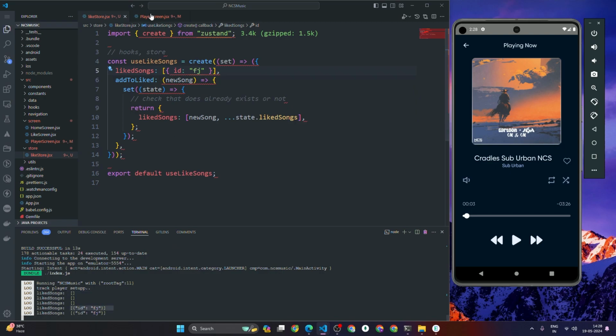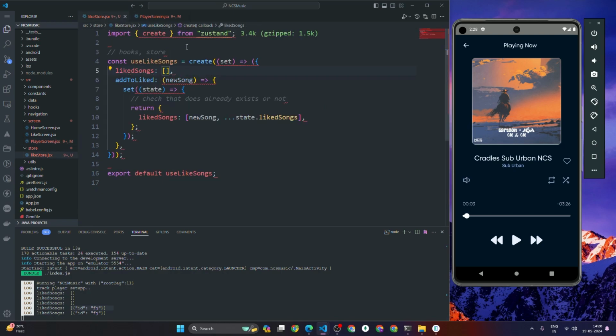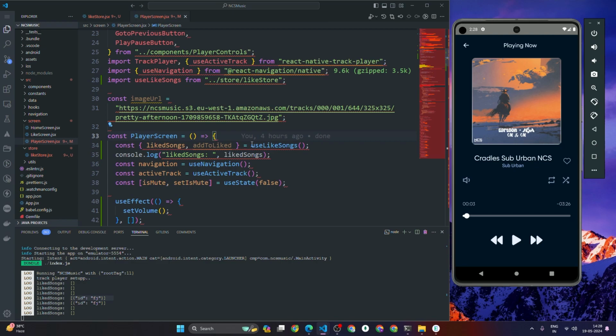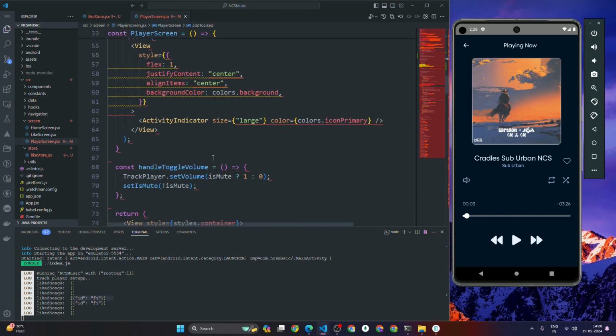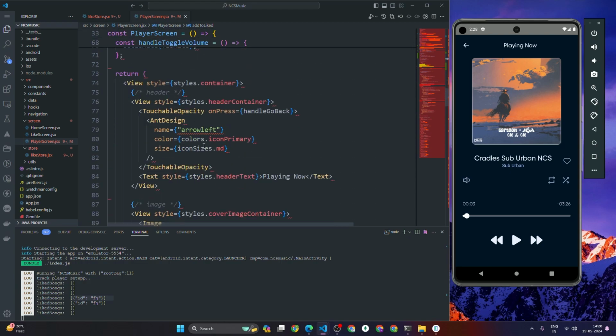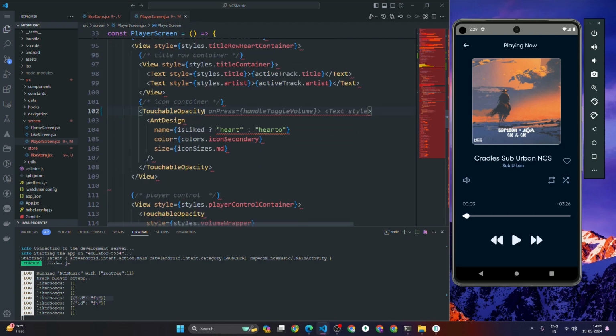All right, so this is how, in whatever place we want, we can access this data, as simple as that. All right, now let me undo here. Let me undo the data, and now let's go to the player, use like song state. And here what we are supposed to do, basically, guys, is that whenever the user clicks on this heart icon, this will add to the liked state. Okay, so here you can see that we have this heart icon. Okay, and we're going to call the onPress event here and add to the like state.